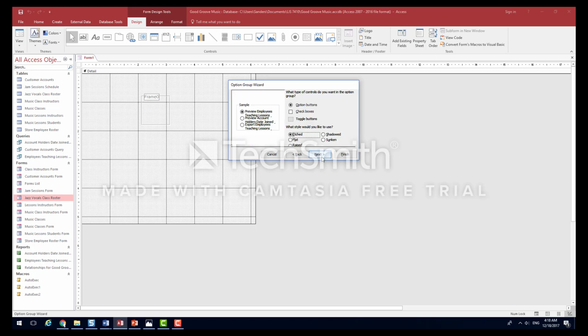Now, the wizard allows you to customize the way your option group looks. You can change the control type and style. Let's keep the option buttons and shadowed as the style. Click Next.